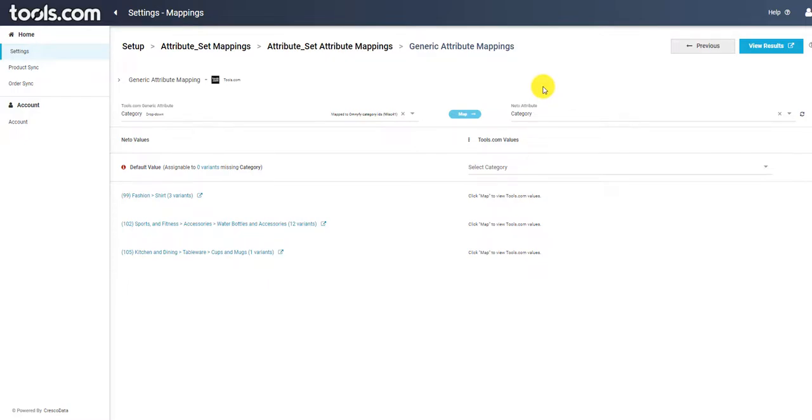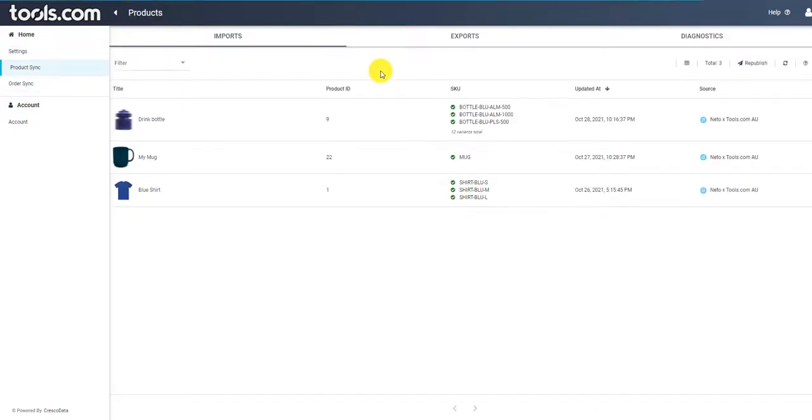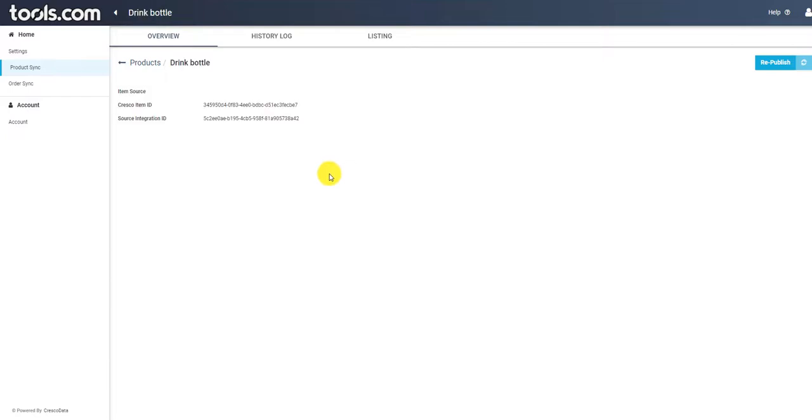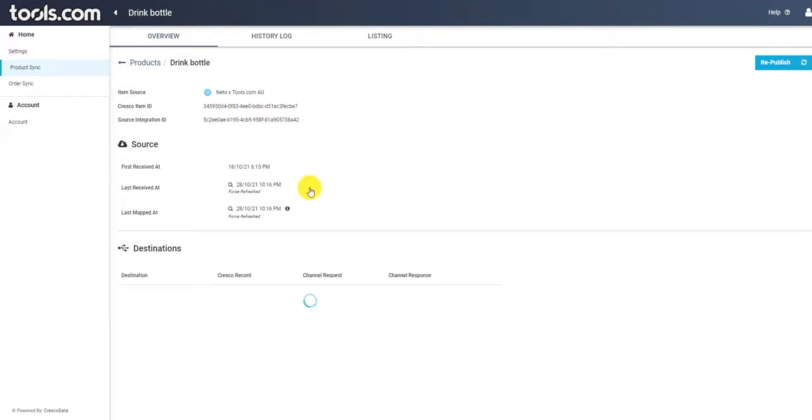Once you have completed all of your settings, this will download all of your products that have been set to sync with tools.com and Maripost, and this may take 15 minutes. Once you have waited 15 minutes, under the product sync you'll be able to see all of the products that have been downloaded from your Maripost account. You can then click into each one and review the exact payloads that have been downloaded from Maripost and the exact payloads that have been sent to tools.com by clicking on any of these links.